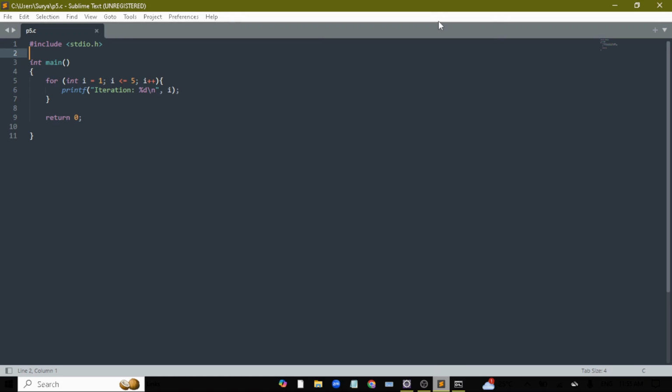So this for loop consists of 3 parts. First, we're doing an initialization, which is int i is equal to 1, a condition, which is i less than or equal to 5, and our update, which is i plus plus. The loop runs as long as the condition is true. Now we'll be moving on to repetition with while loops.